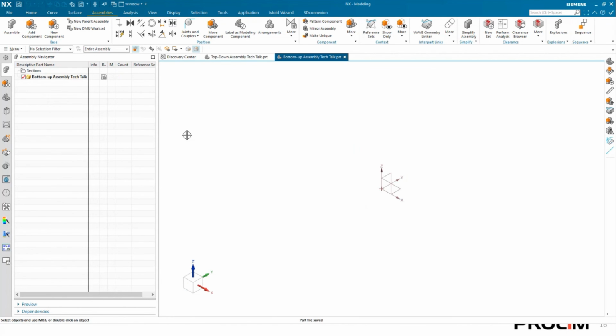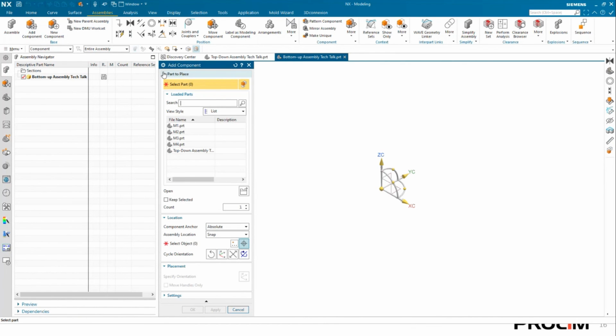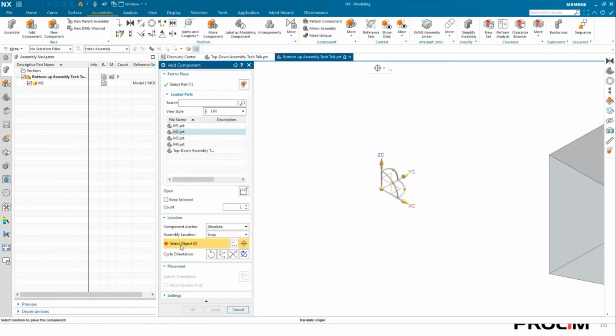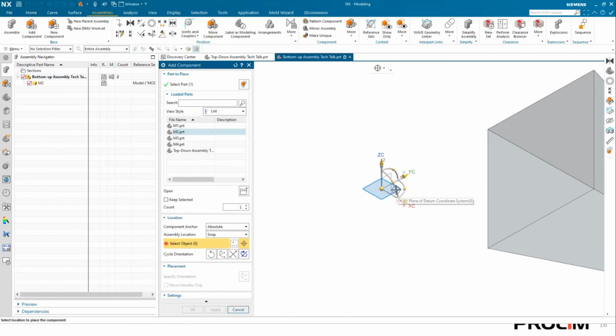Now, how do I do bottom up? Well, that's simple. I just start adding components into this assembly. So you can just click on add component, which is not the same as new component. New component will create a new file or a new little component space for you to then model into. Add component is for if you already have things in there. So in this case, I'll say I want M2, and I want it somewhere right around here. There we go. And I'll hit OK.